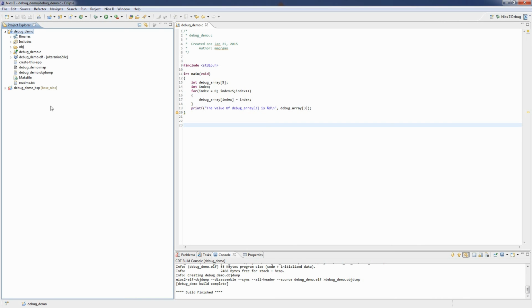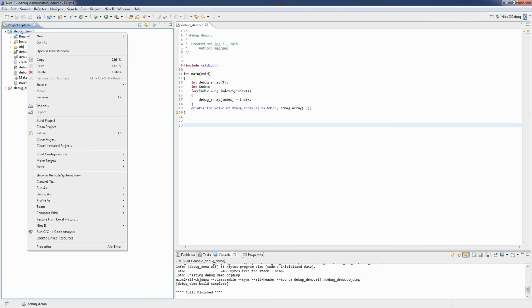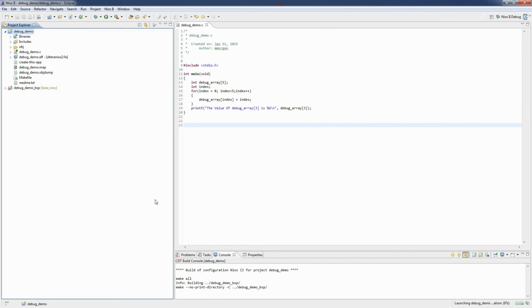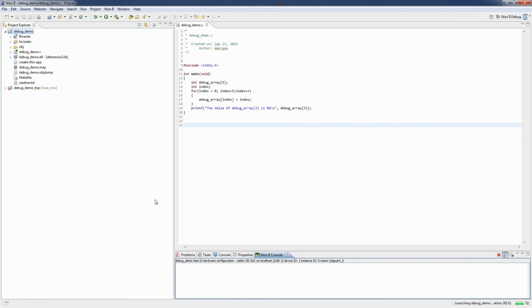When that's done building, we will again right click on Debug Demo, select Run As, and then NIOS II Hardware. I've included a printf statement in my code, as you can see, and all that's going to do is allow us to make sure that we got the software onto the NIOS 2 correctly and that it's running. And you can see here under NIOS 2 console that it has sent out exactly what I wanted it to, which indicates that it is on the NIOS 2 processor and running. And next we will start our debug.